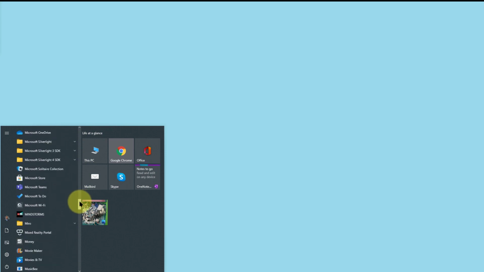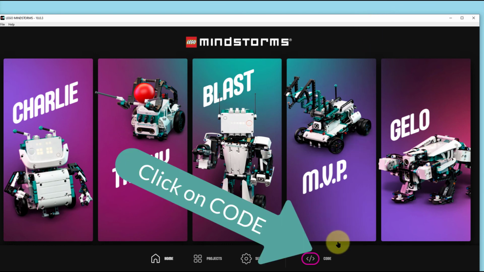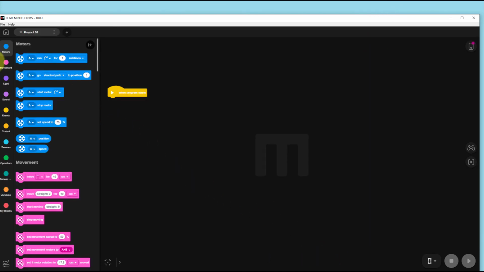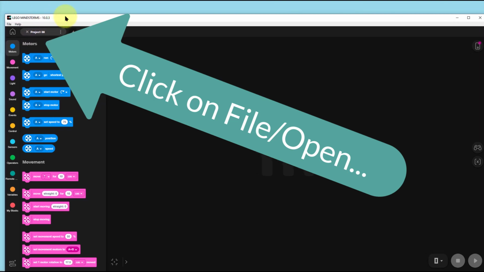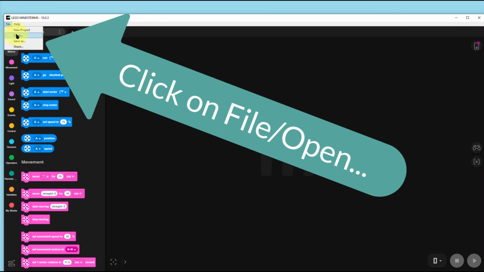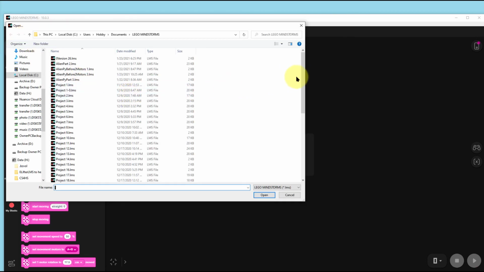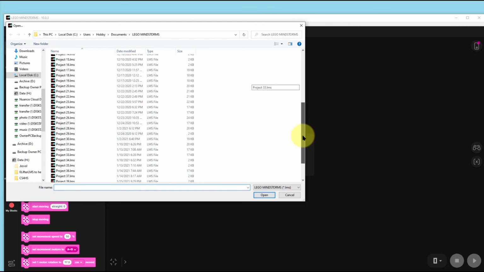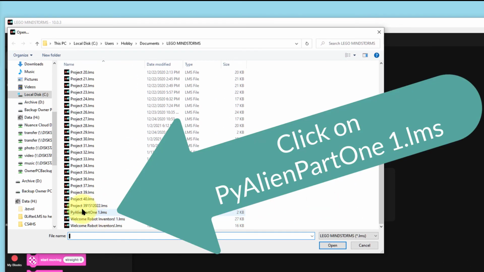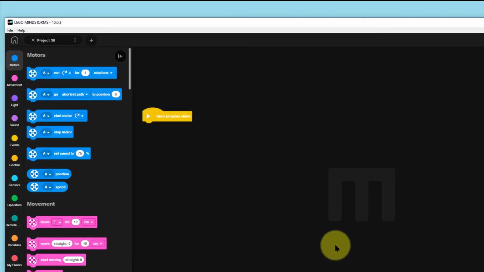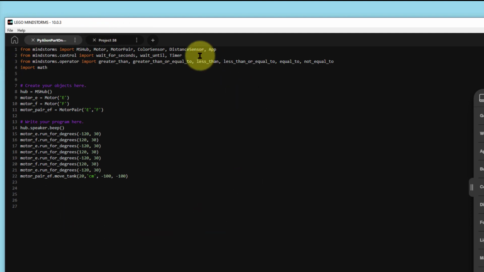We go down to Mindstorms again. We click on Code. We can click on File, Open, and if we go down, we can find PY Alien Part 1 space 1.LMS. We open that and we come immediately into our program. And again, we're in the Python program. We're back to where we were, so it's been saved satisfactorily.